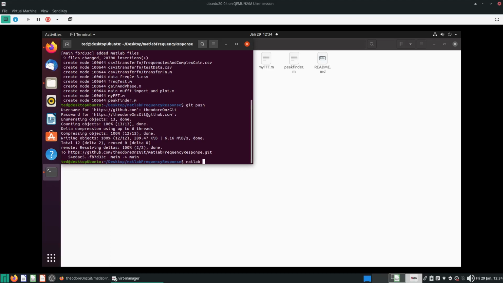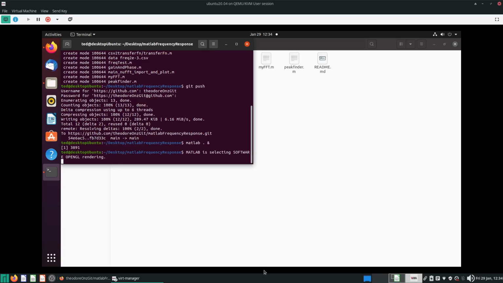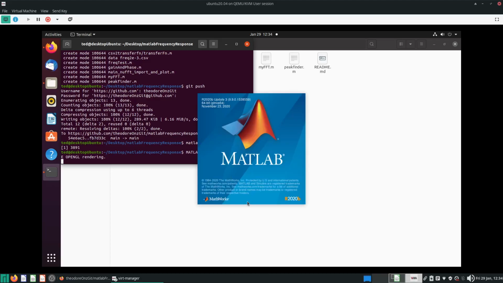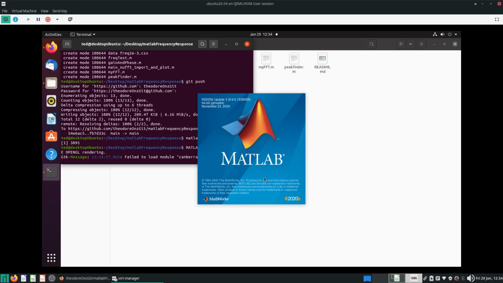So how do I start MATLAB here? I just put MATLAB dot, I start MATLAB in there and I use the N button. So the dot is just to start it in this folder. So MATLAB should start up.